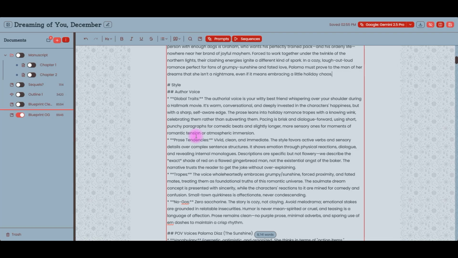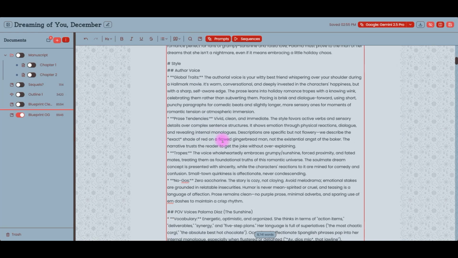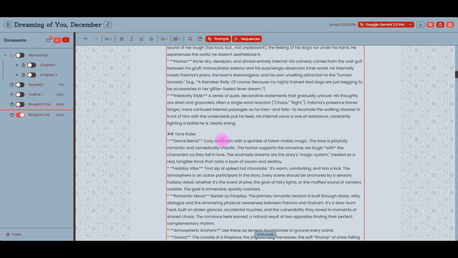Instead, we go summary, which is the whole book in a couple paragraphs, and then we go act, and then we go chapter, and then we go chapter with scene. It creates an iterative process that creates a stronger outline than what you would get if you just say, give me an outline. We're going to leave style, because we definitely want style.